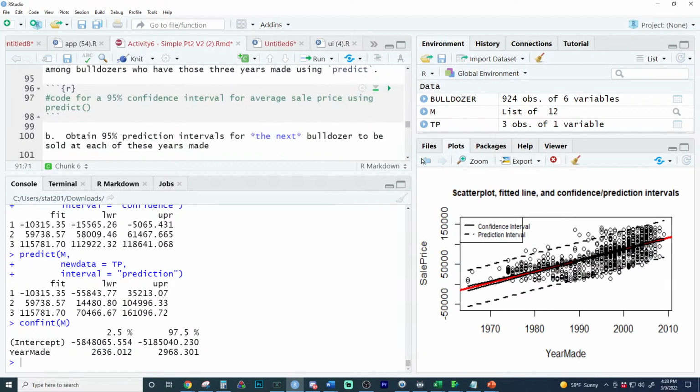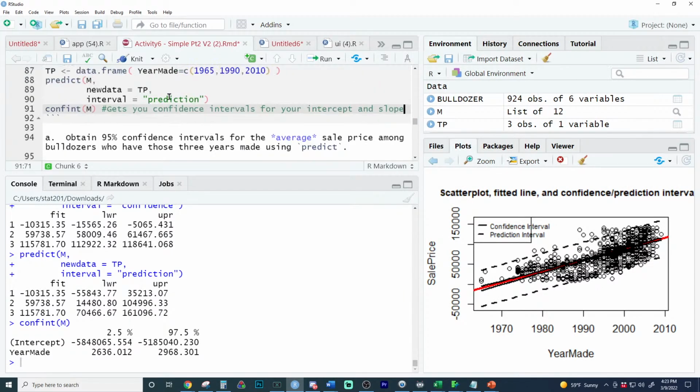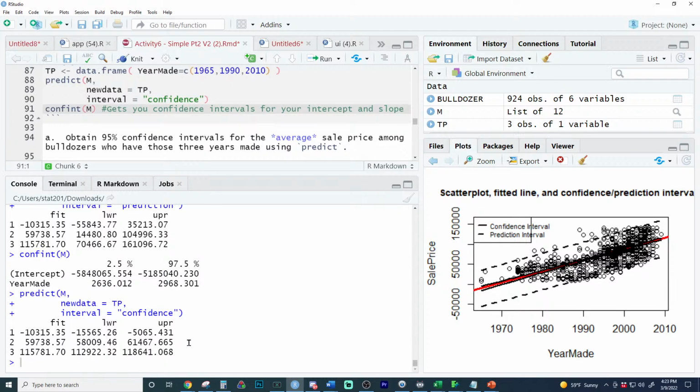So I oftentimes see confusion on this one because it does mention right here a confidence interval, but that's a confidence interval for the mean at these points, the mean right here of your data at the point. So these are different confidence intervals, but a confidence interval for the slope and the intercept. You notice the slope is positive, so we do think there is some sort of relationship between the year a bulldozer is made and the sale price of said bulldozer.